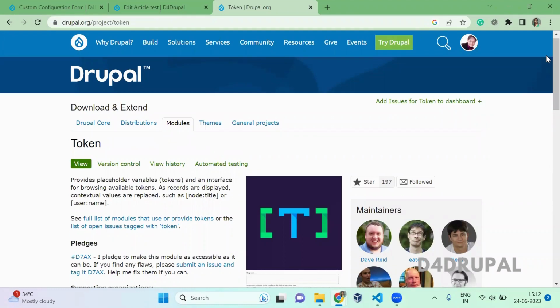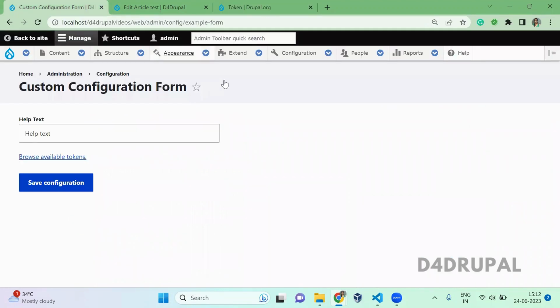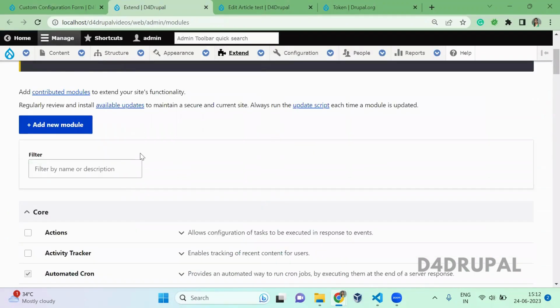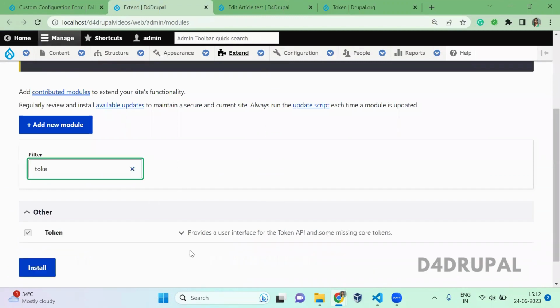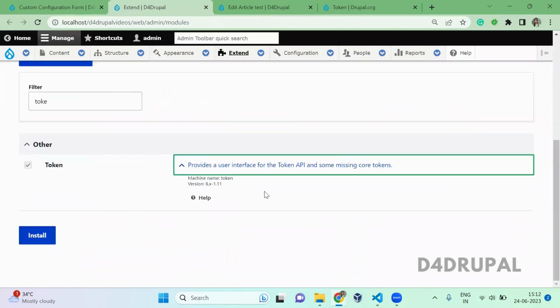Today we are going to see how to use tokens in your custom module. For that you have to enable the token module in your Drupal instance. So I already enabled the token module.